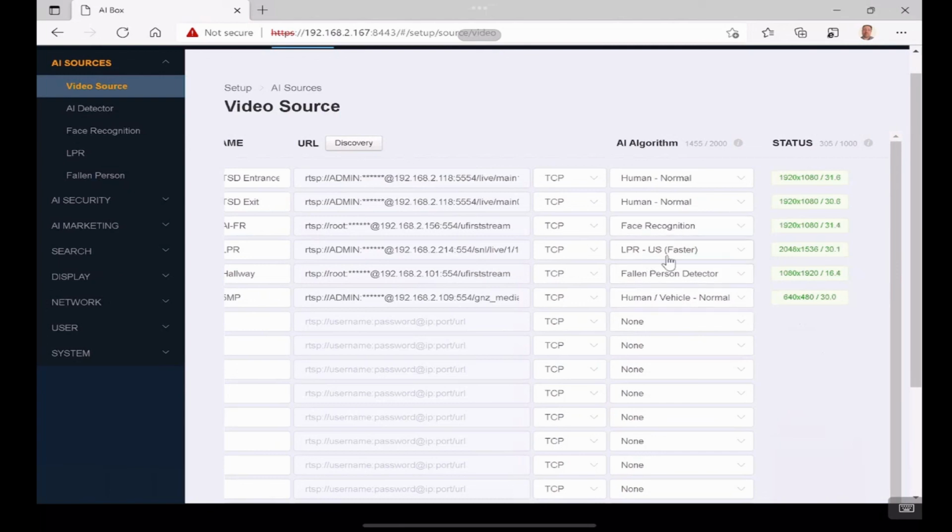But again, it depends on what analytic I add. So bear in mind, different analytics will utilize a different amount of the required resources. Okay, so we've got our camera. We know our resources are still balanced, so we are all good on that.